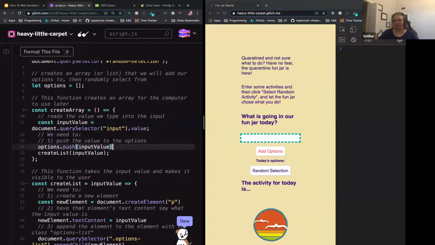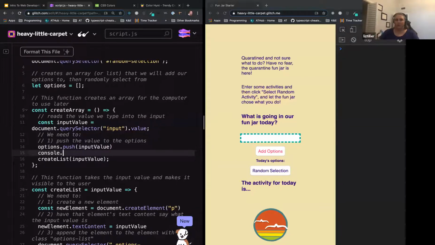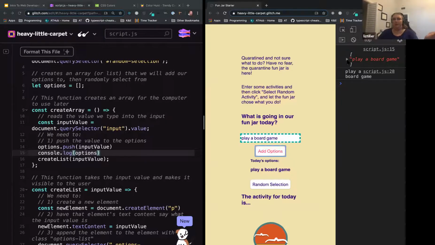And I'm going to actually console.log options. I console.log it down in random selection, but I want to make sure things are working. This is called a sanity check. I'm just making sure it's still all going in there. So now I will say play a board game. Boom. I now have an array.